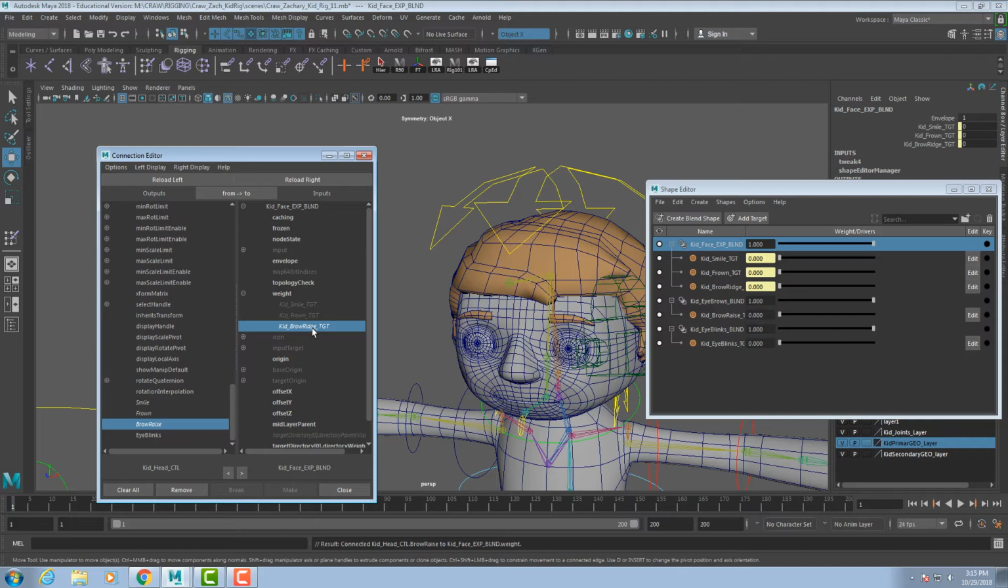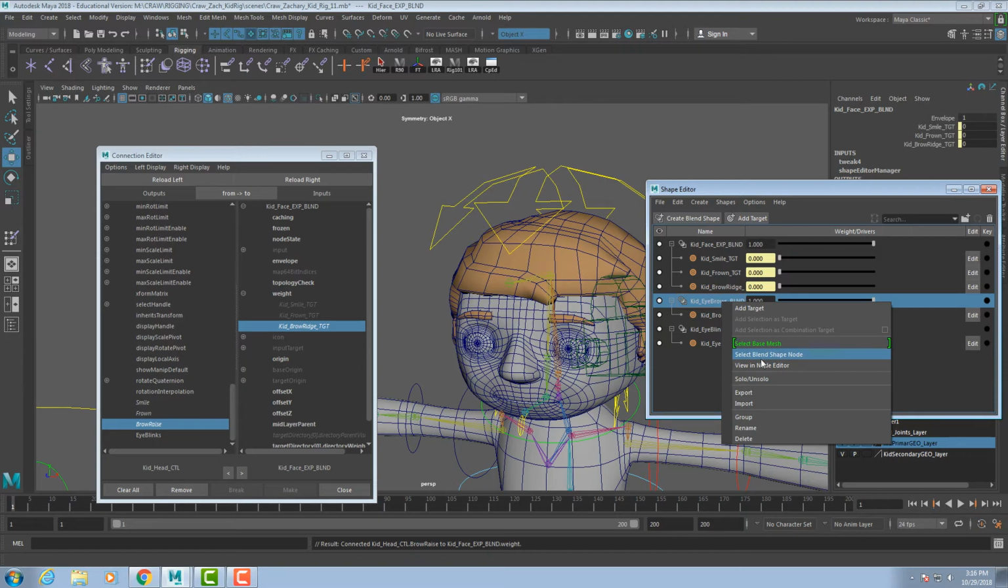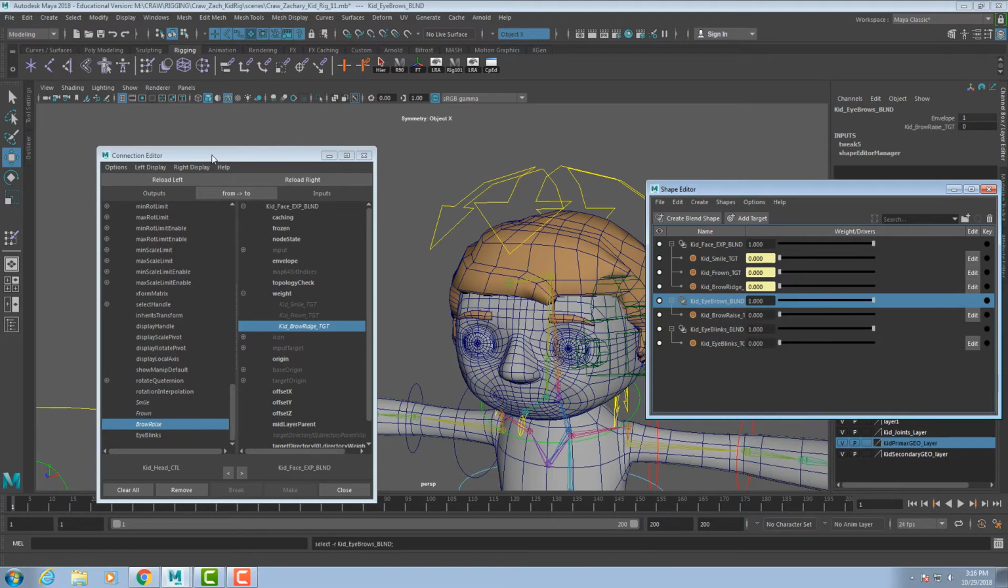Because again, we have the brow raise on the face itself. We also have the eyebrows that we want to animate with this same attribute. So I'm going to leave this brow raise selected here on the left, but now we have to actually select the blend shape for those eyebrow geometries. So over here in the shape editor, I'm going to select that kid eyebrow blend shape node. I'm going to right click and hit select blend shape node. And then in the connection editor, let's hit reload right. Let's open up the weight. And then let's connect it to that kid brow raise target.